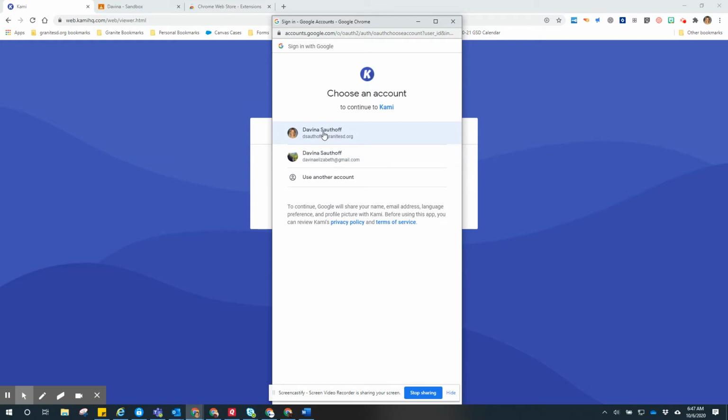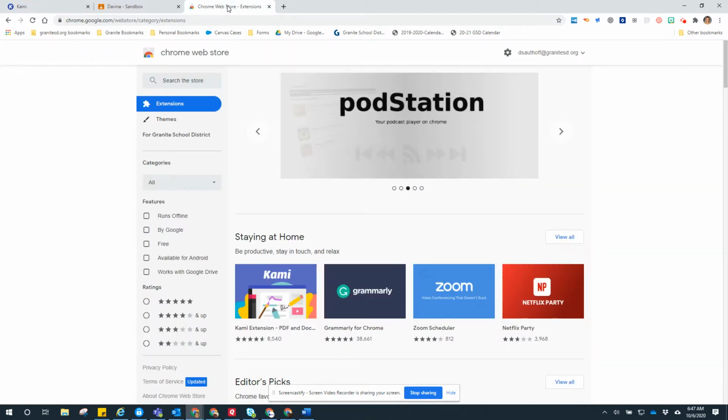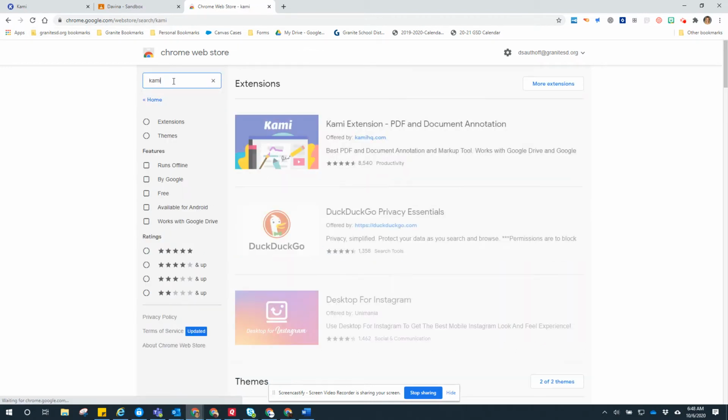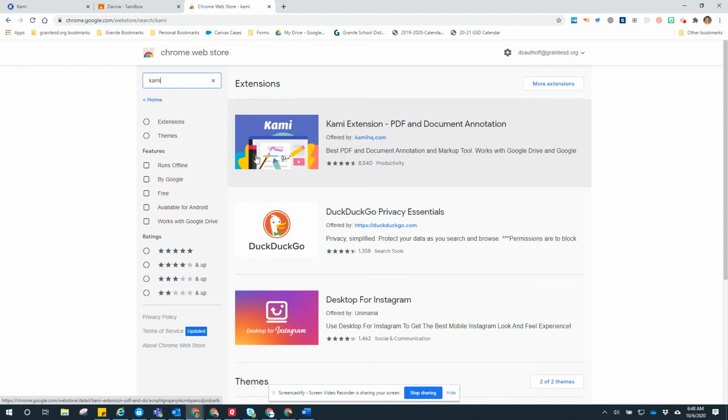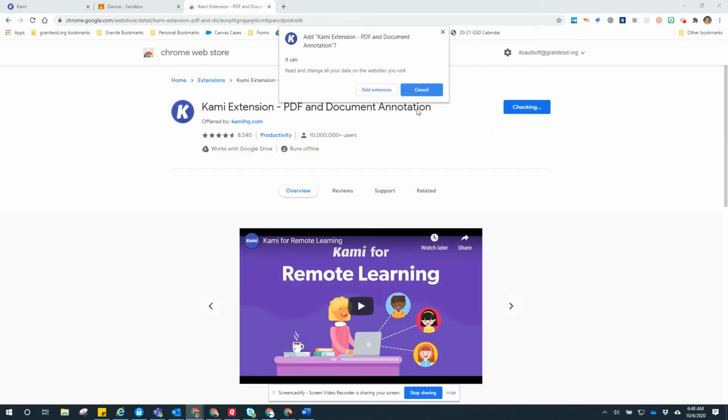I'm going to choose my granitesd.org account and then wait for my login. Once I'm here and I can see that I'm logged in, I can see that I have a teacher account. I'm now going to add Kami as a Chrome extension in the Chrome Web Store. So I will search for Kami, and here it is, Kami extension. I select that extension and I add to Chrome and add extension to Chrome.